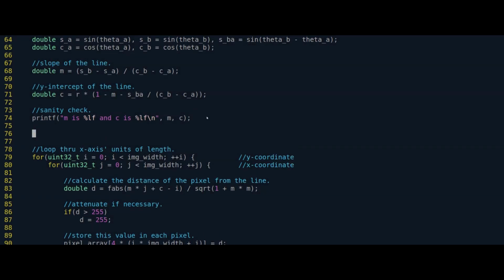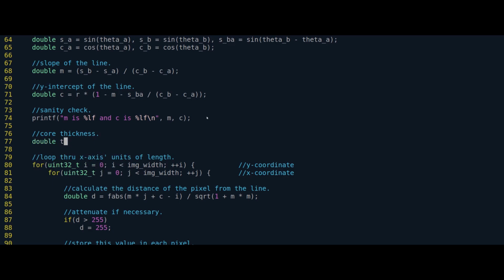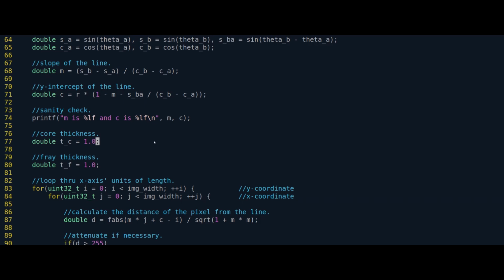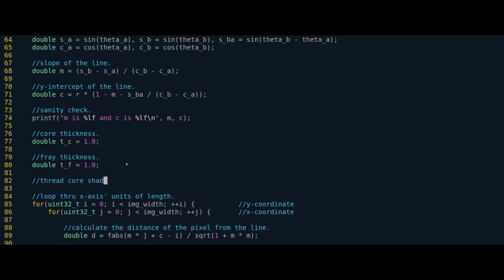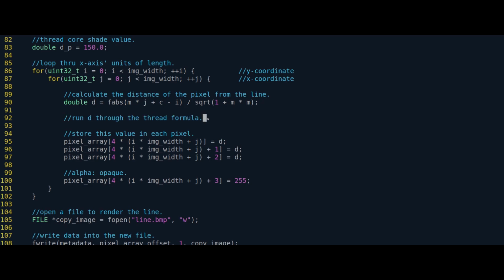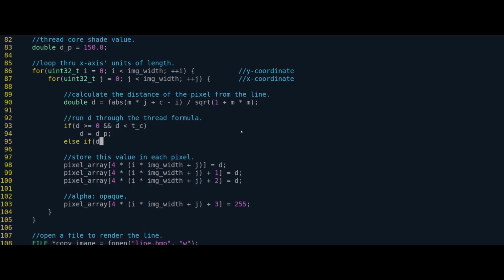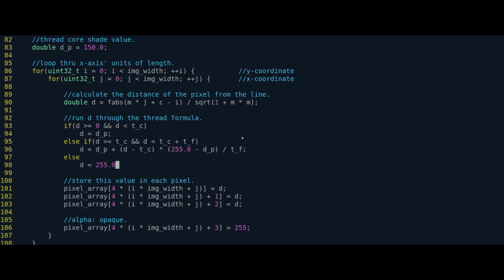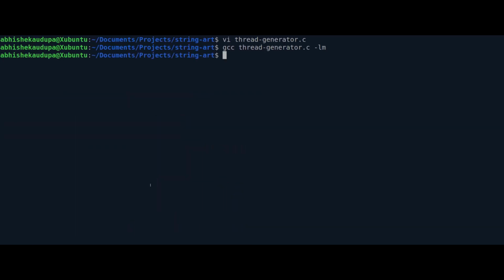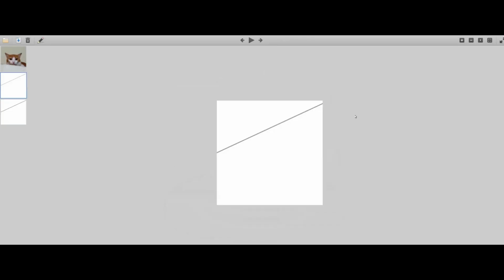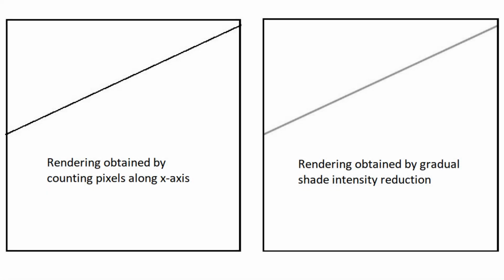Let us go back to our program and record the three parameters: core width, fray width, and the coarse shade intensity which we saw in our graph. Since we have already calculated the distance, all we have to do is run it through our thread model formula and we should be good. Compiling and running our program, we have the rendering of the thread, and it appears to be a far more reasonable representation than the initial one where we were counting pixels along the x-axis.